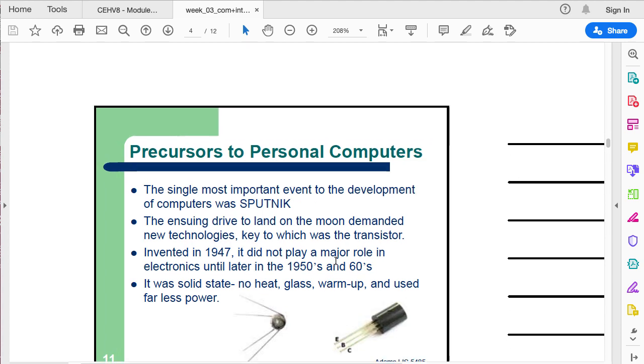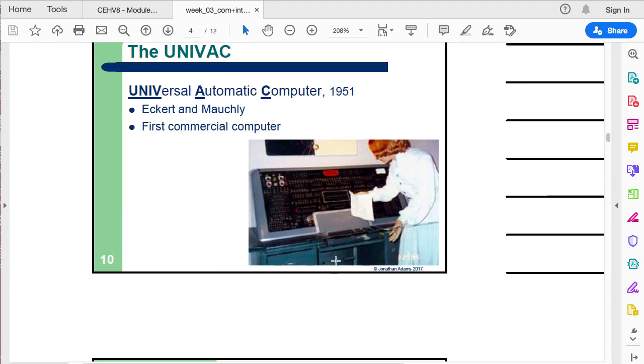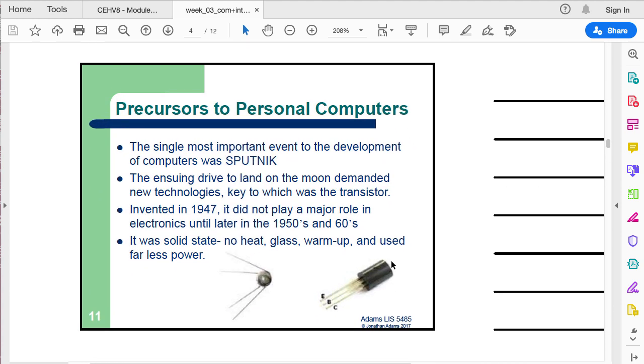That's the first commercial computer. And then we had the breakthrough, we could say. So the precursor to personal computers, which was Sputnik. So for those that don't remember, Sputnik was the technology that allowed a digital device to land on the moon.